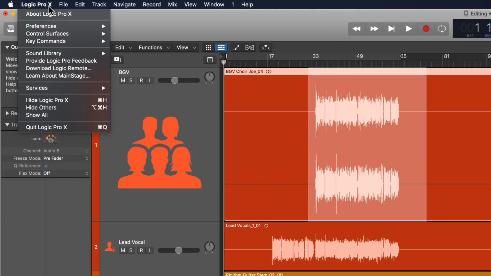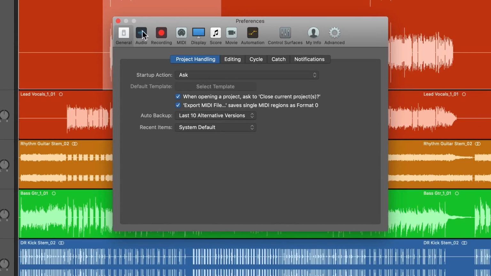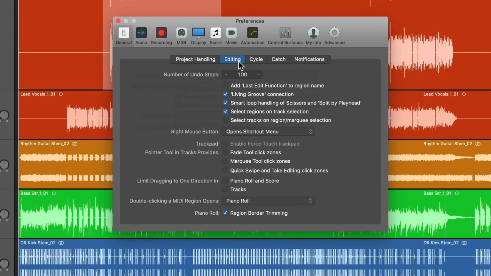Well, if you go up to Logic Pro, Preferences, General, and then from here, click on the Editing tab, there's an option here for Pointer Tool and Tracks Provides, Fade Tool Click Zones, Marquee Tool Click Zones, and there's also Quick Swipe and Take Editing click zones, but I'm not going to use that. So I'm just going to use the Fade and Marquee Tool click zones.